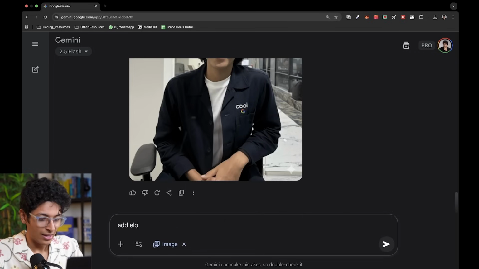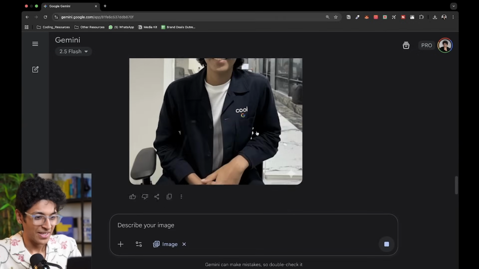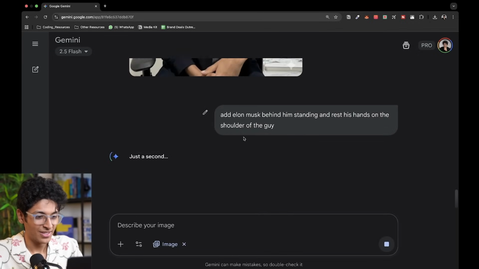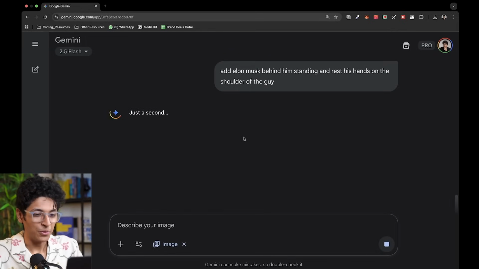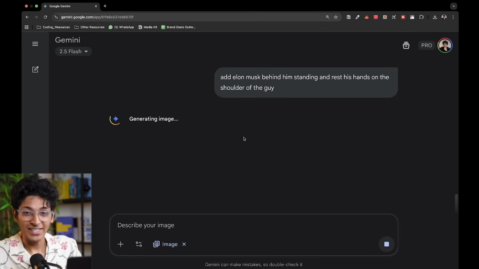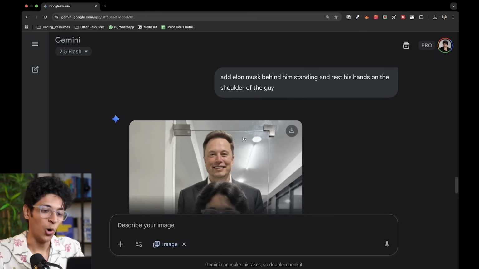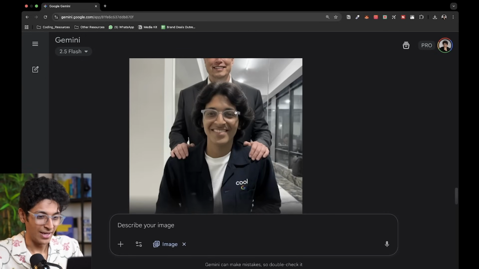Add Elon Musk behind him, standing and resting his hands on the shoulder of the guy. Let's just do that. It's going to put an image of Elon Musk standing over here, resting his hands on my shoulder. Now, you can also swap faces that you want. Let's just say I want to swap my face with that of, there you go, that is Elon Musk.